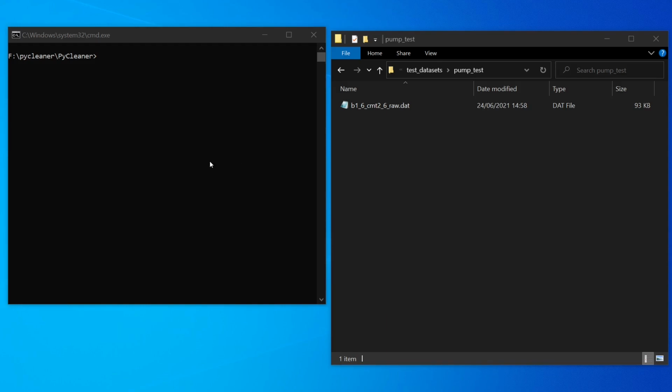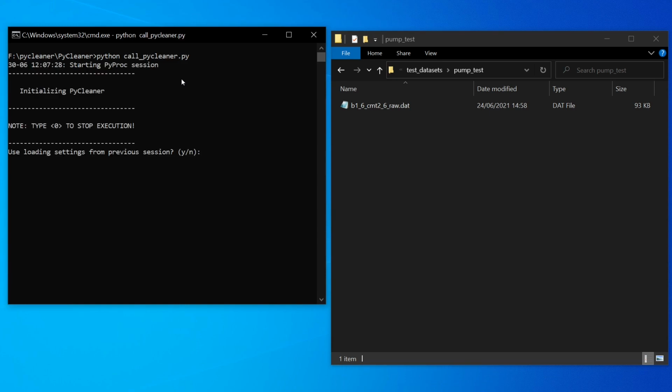So in this tutorial I'm going to show you how to use the hydrogeological module from Pycleaner, and for this we're going to use the data from a pumping test. We start by running our Pycleaner script. So we go to the directory where we got our Pycleaner, and then we type Python, then call Pycleaner. Then use the settings from the previous sessions.